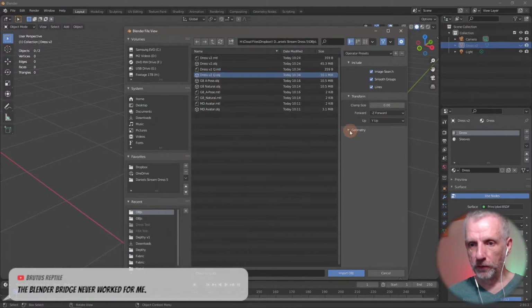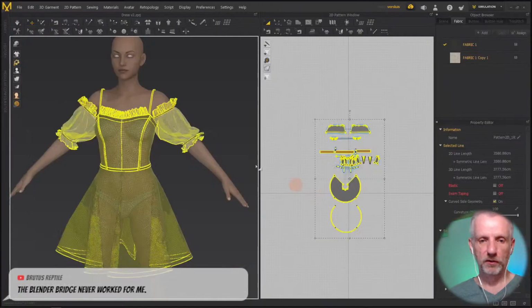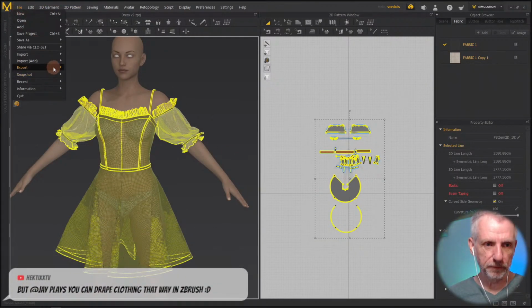Dress 2Q. Oh, see, I've welded it again, didn't I? That's the other thing I wanted to do. Oh, I wanted to not do. So sorry, guys. Let's go and export this again.